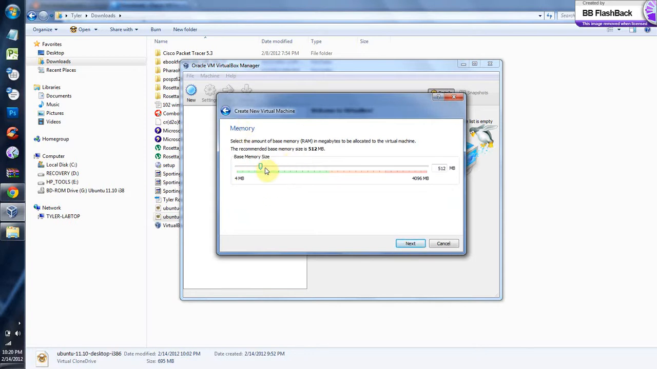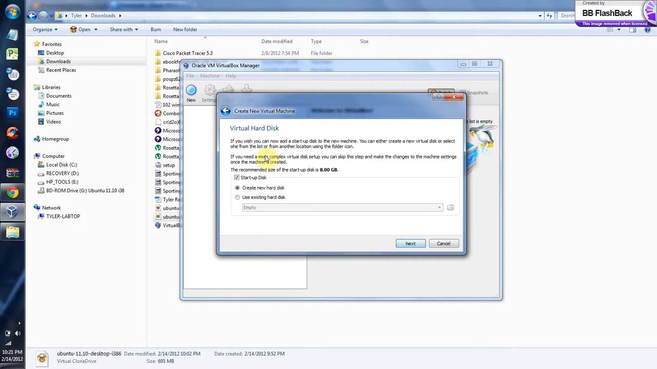Now, in the memory section here, we can select how much system memory is going to go explicitly towards the virtual machine. You can go anywhere from 4 megabytes, well, 0 megabytes, all the way up to however much RAM you have in your computer. In this case, I'm going to do roughly a gig and a half, and we're going to hit next.